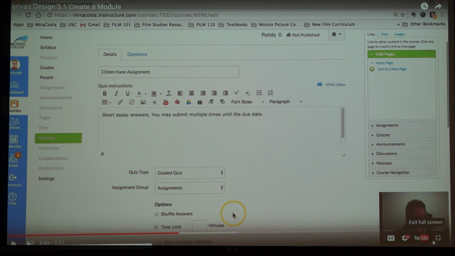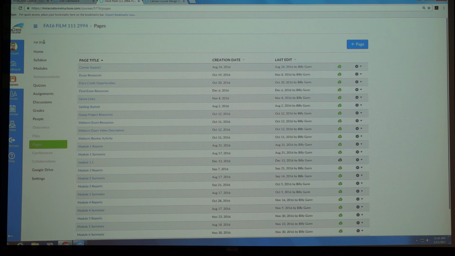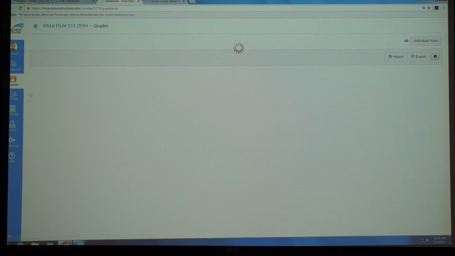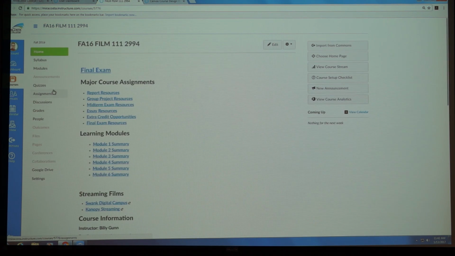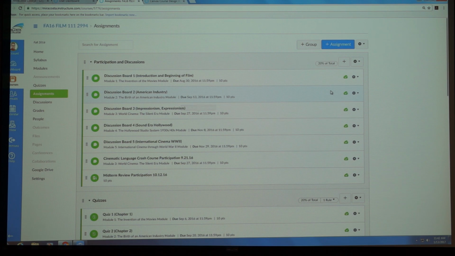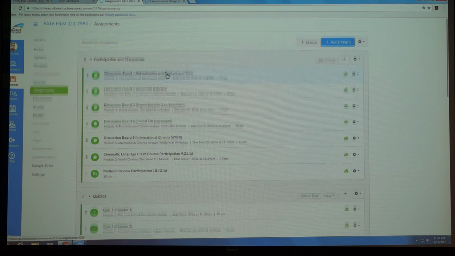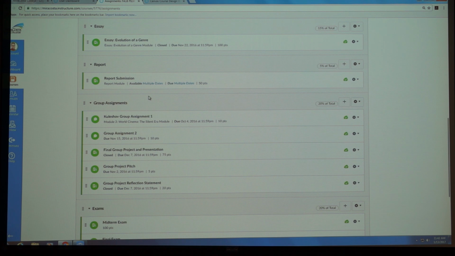This is actually a good time to bounce over here. I wanted to show you this. So this is my class from last, I'm not going to do that. This is the class I taught in the fall. So if you go to assignments here, this is for the whole semester. So all my assignments are in here. So here's my groups: participation, discussion, quizzes, essay. So I've created all of these categories, right?